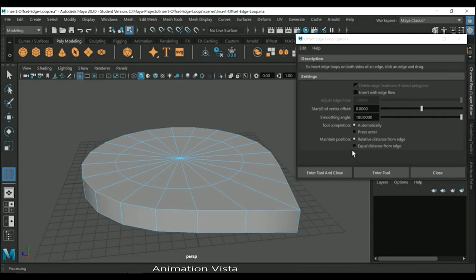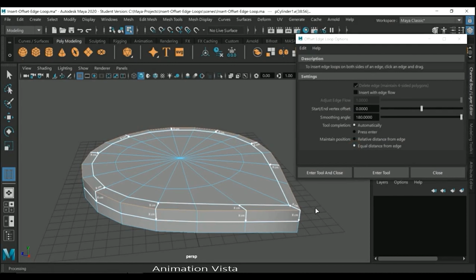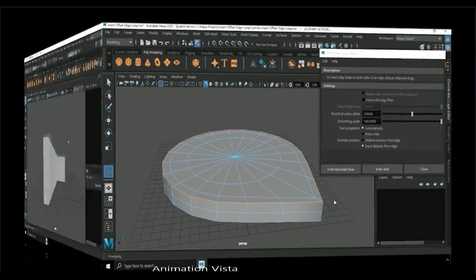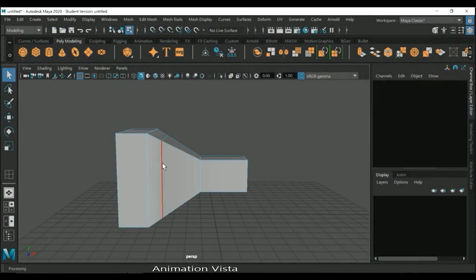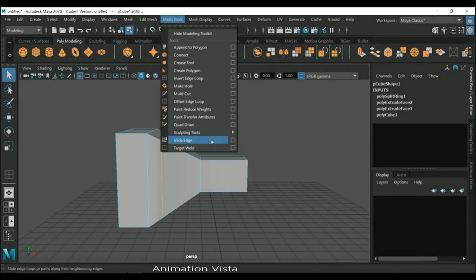Whereas, if you select this equal option, then the edge loops will be inserted evenly spaced from the edge on which we are clicking and dragging. The distance of the central edge loop will be the same from the edge loops on its either side. Alright? Now, the last tool that I would like to show you is the Slide Edge tool.